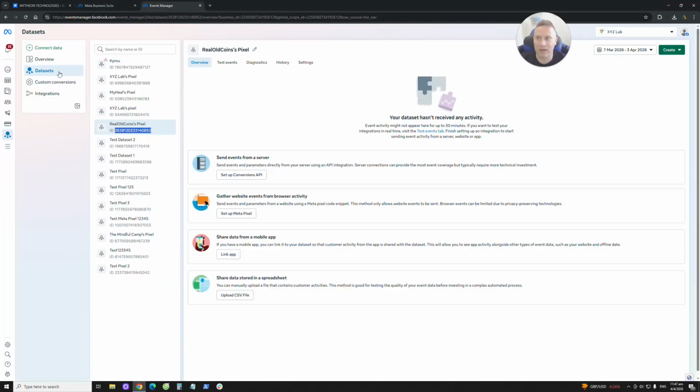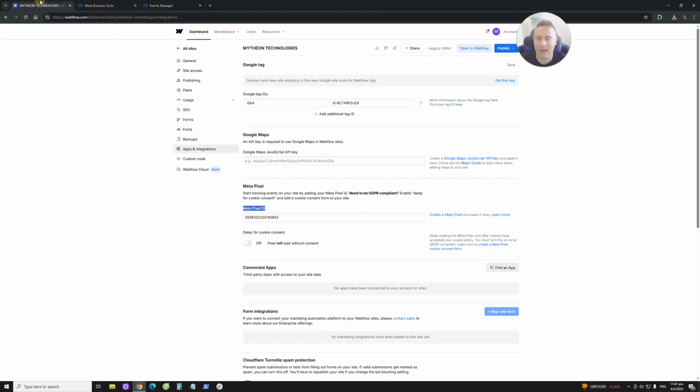Once you go to Events Manager, you're going to click your Datasets. Then you are going to find your pixel. You're going to copy the Metapixel ID, come back here in Webflow settings, paste it, save, done. That's how easy it is to insert Metapixel in a Webflow website.